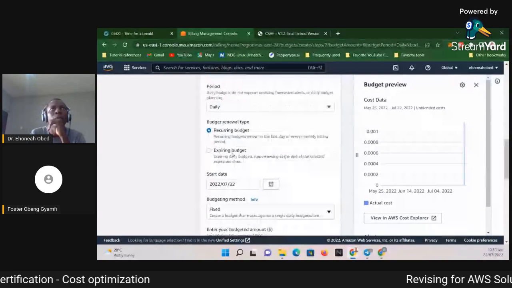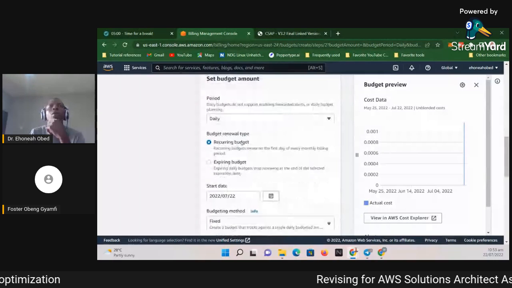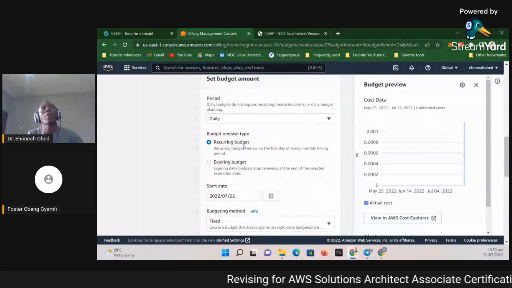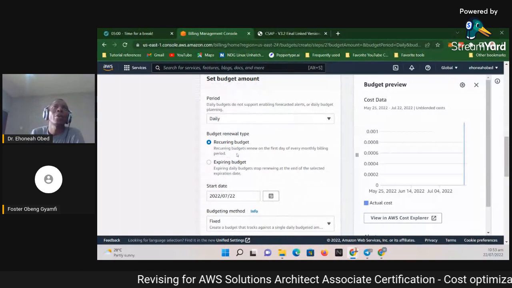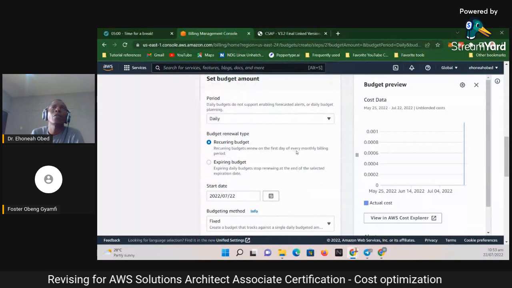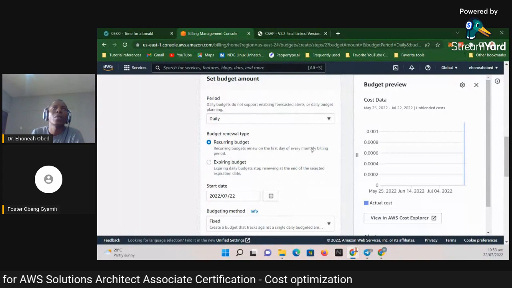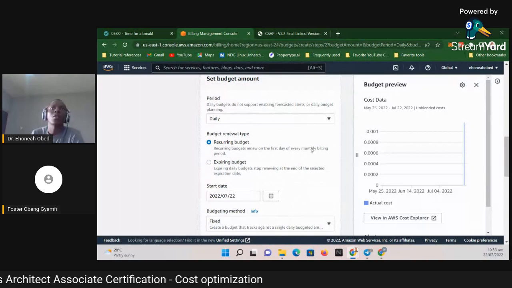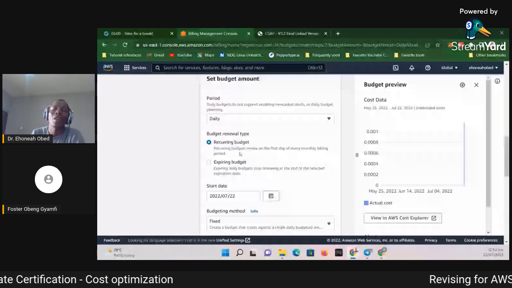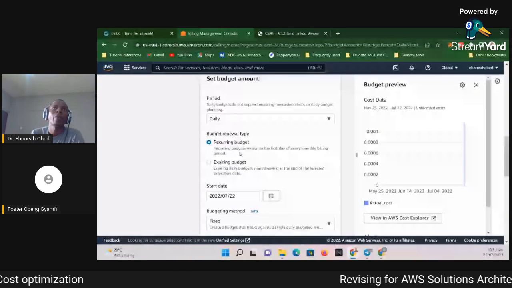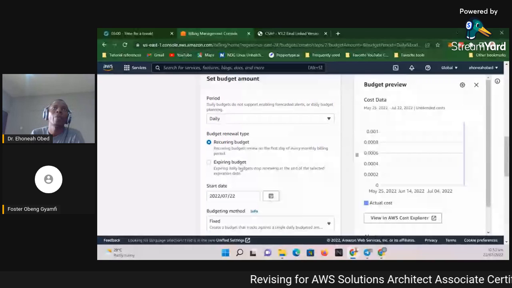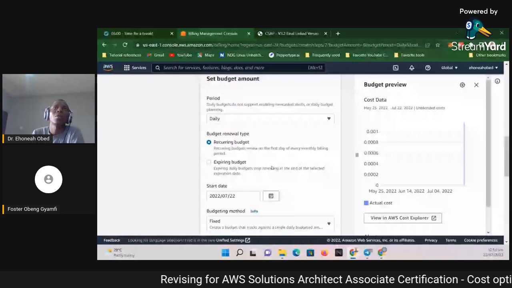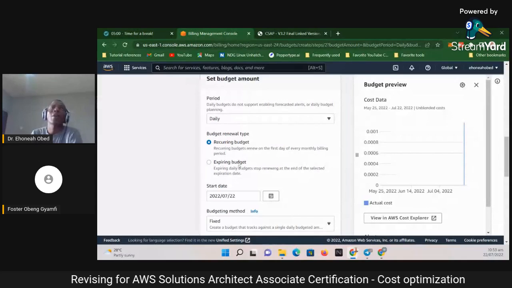From what they are saying, there are two types of renewal. We have recurring budgets, and recurring budgets renew on the first day of every monthly billing period. So the budget is going to continue forever. But with expiring budgets, you set an expiry date to it, so it's going to stop after the expiry date.